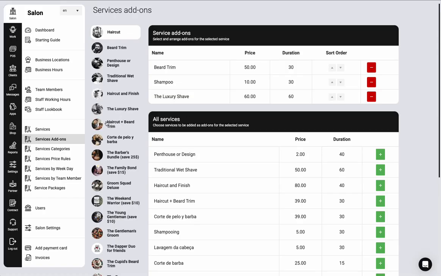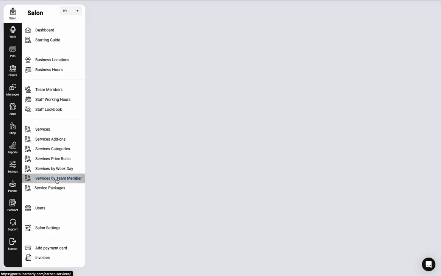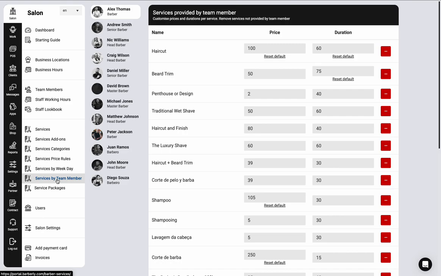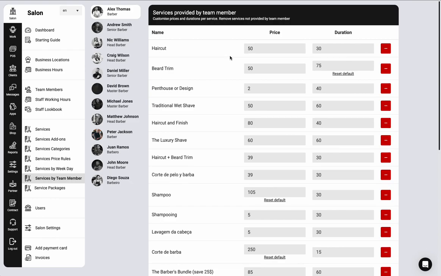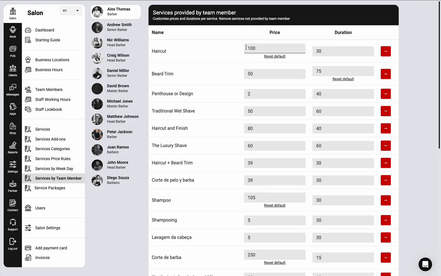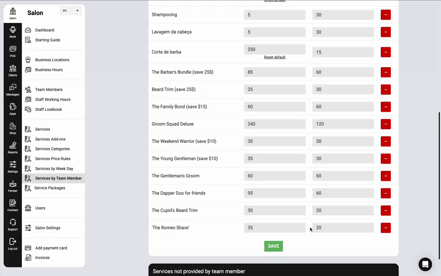So next thing to cover is services by team member. Here you can configure prices and duration for each barber, for each team member, for each service. So let's say I take Alex, and if I select to default, you see that the haircut default price is $50 and duration is 30 minutes, but I can change it to 100, for example, and make duration 60 minutes, like here, and I click save.